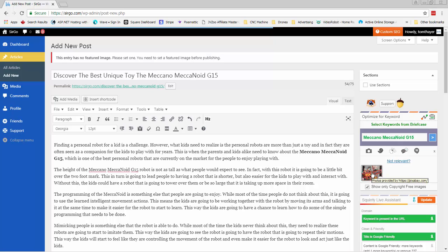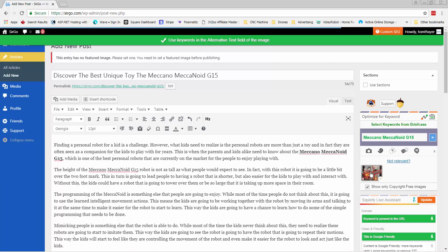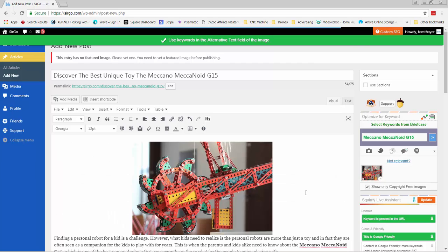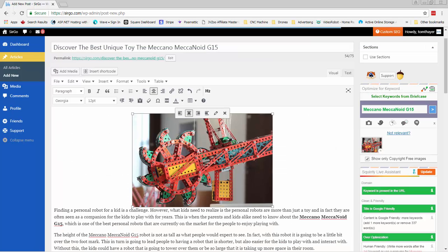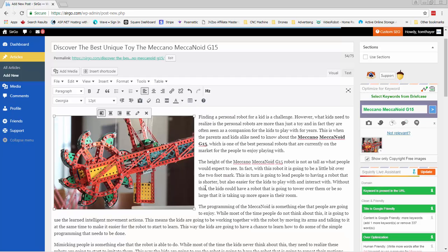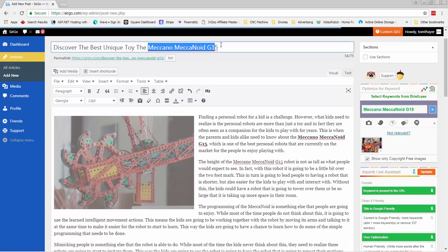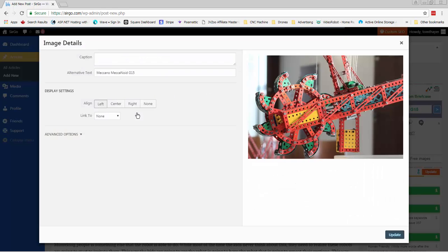So what we're going to do right now is we're going to click right here. We're going to click on that and we're going to input it in here. And there's an image already in there. Now, one of the things you really want to do when you go in here is make sure that your mechanoid G15 is actually in the alternate text, and there it is. Okay, so that's actually really good.